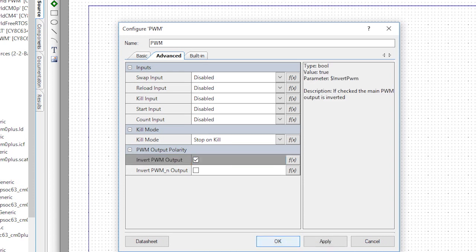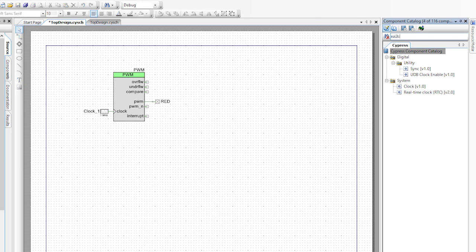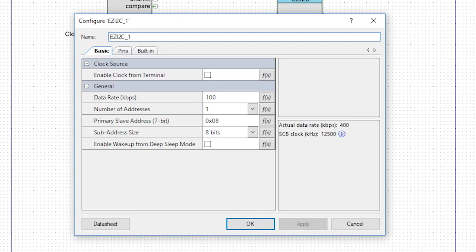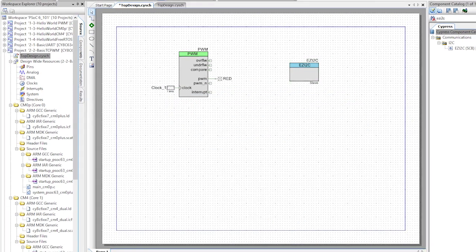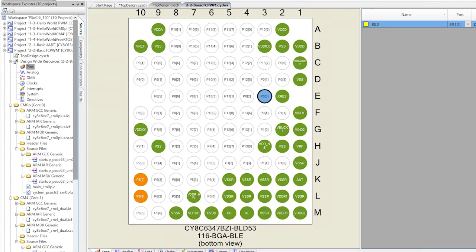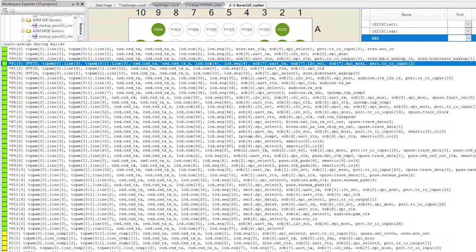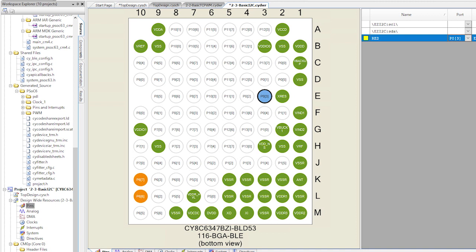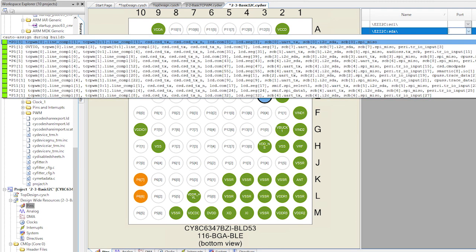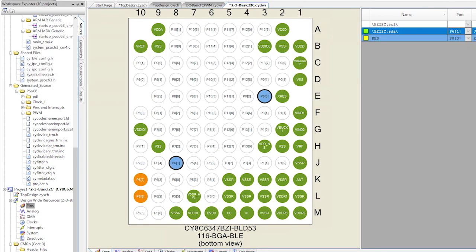Now, hit OK. Let's add the Easy I2C component from the catalog. Double-click on it and rename it to Easy I2C without the underscore one. You can also see the other configuration settings, like the address and the data rate. Click OK, and now let's move on to configuring the pins. Make sure we assign the pin for the LED to P03. Then SDA, the data signal, assign that to P61, and SCL, also known as the clock signal, to P60.